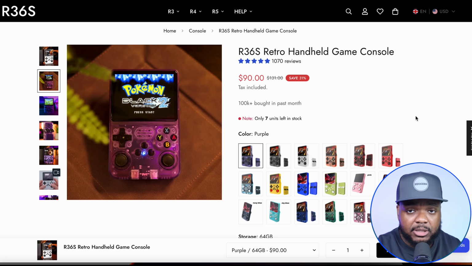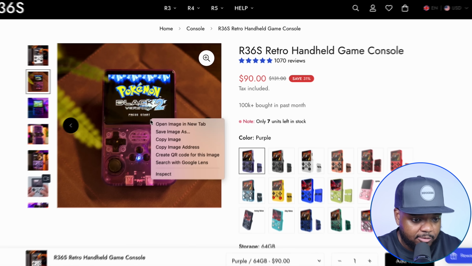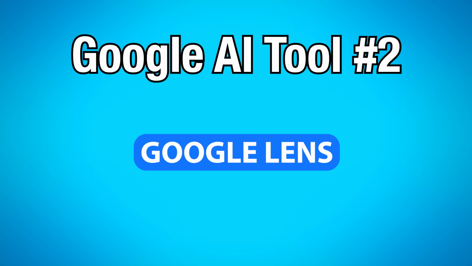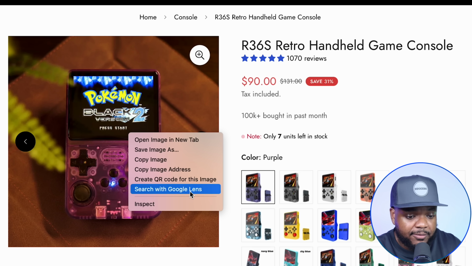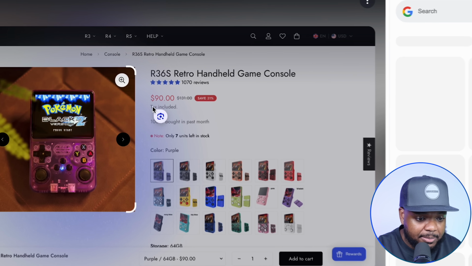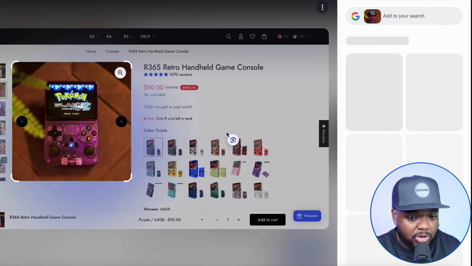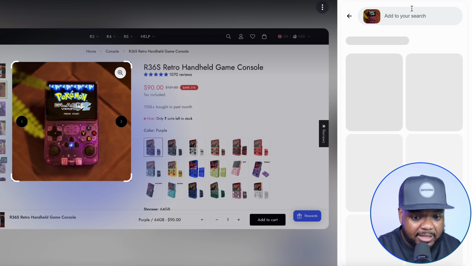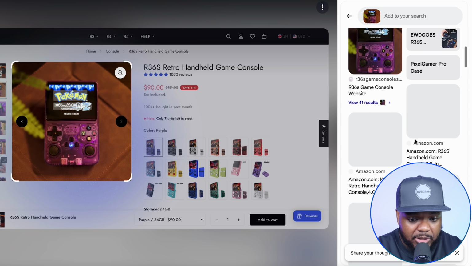Well, if I go back over to the site that I was able to find on the Google AI Mode, what I'm going to do is just right click just like that and move on to the second AI tool by Google, which is called Google Lens. So this is another useful tool given to us by Google for completely free. And once we click into it, it's going to scan the image, as you can see right now. And it's going to show us other websites that have this exact same image available on their site right now as we speak.